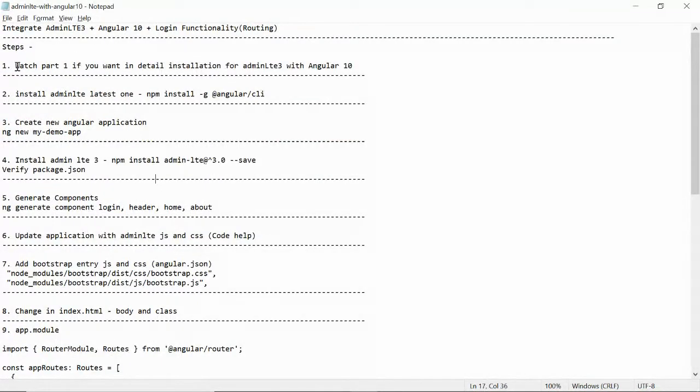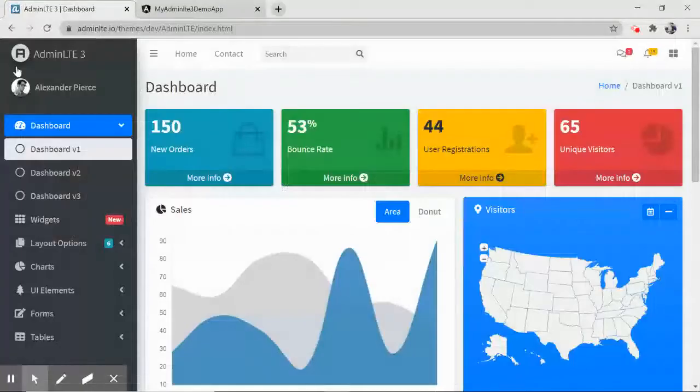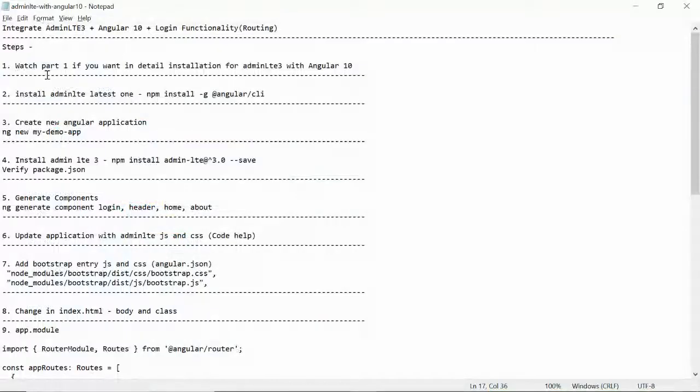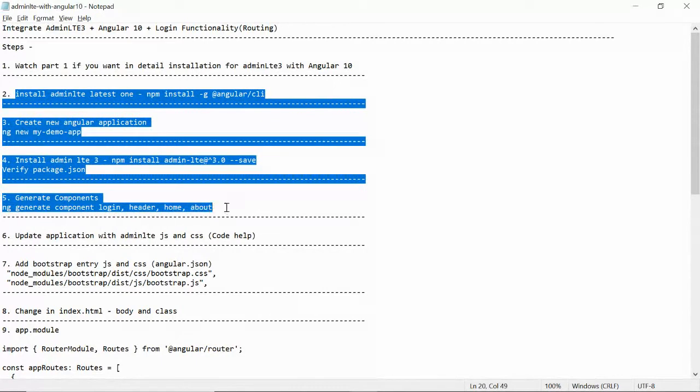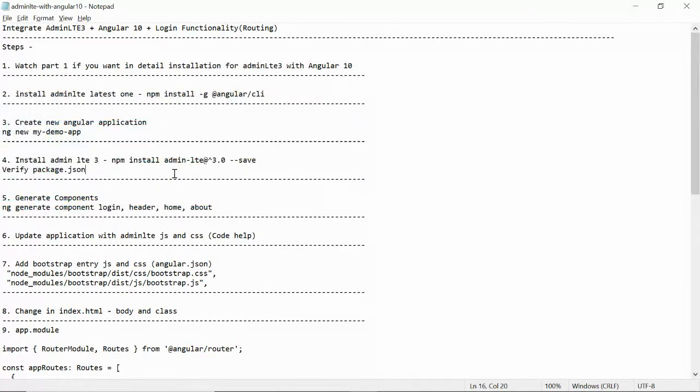For the first few steps, steps 3 and 4, I have already done a detailed video, which is the implementation of AdminLTE with Angular 10. But that is just the integration with AdminLTE. I have not implemented login and other functionality, which we'll cover in this video. So if you want to do that in detail, first watch part 1. I'll be sharing the link in the description. You can watch it in detail, but I'll follow the couple of steps, the third and the fourth, really quickly, and then we'll focus on the rest of the steps.